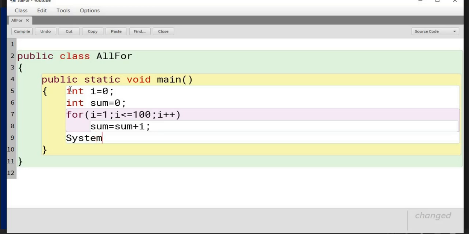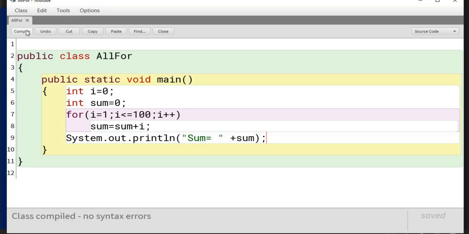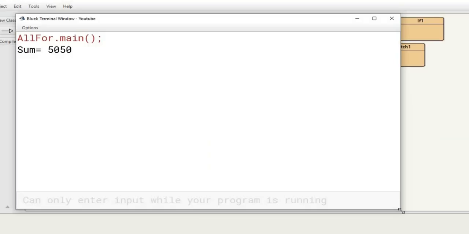Now I have to print this sum value. So it's System.out.println sum. Compiling. Class compiled, no syntax error. Now I am going to run this program. Here is the output, sum equals 5050.